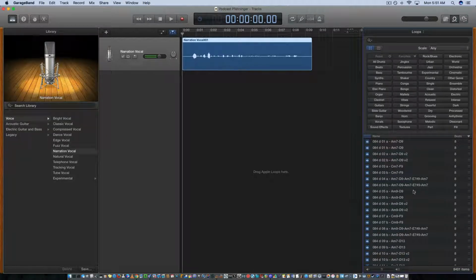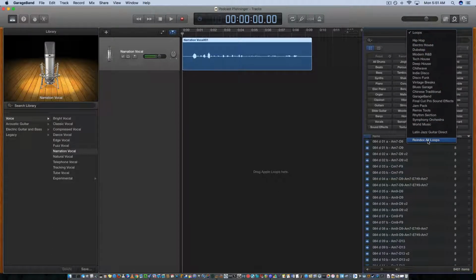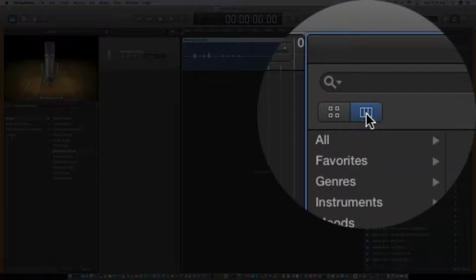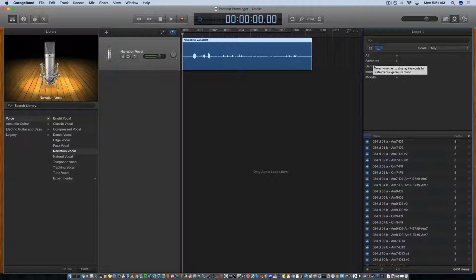Now, if you're not seeing all these loops, as I mentioned before, go to the loops, go to re-index all loops. Obviously, whatever computer you're on, you're not going to have as many loops as I do because I've purchased a lot of loops over the years for Logic. So we're going to look at this. You can look at this for instruments, and you can also browse by genre, mood, etc. But I'm going to switch over here, and this will show you all favorites, and I'll talk about how to add these to favorites later, and then genres, instruments, and moods.